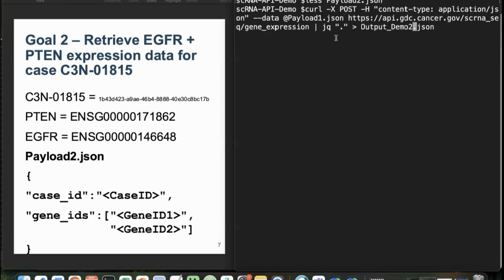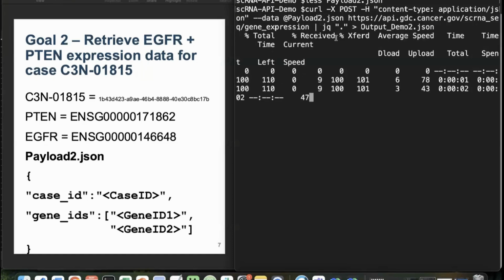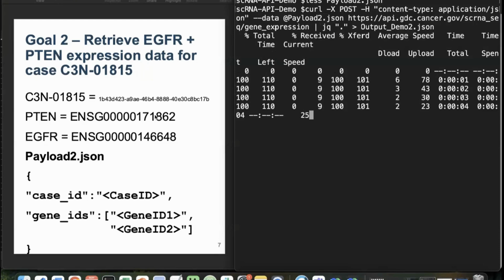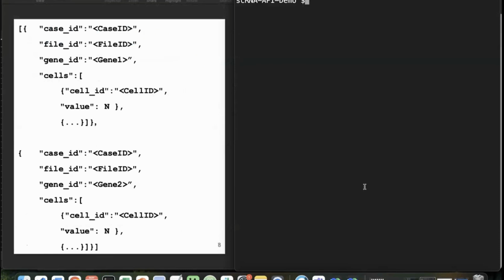So we'll rename this output demo 2, and we're doing everything the same. I'm just going to use payload 2 instead of payload 1. I'll go ahead and run that. This should take just a few seconds. So now when we do see it here, and remember that one was formatted, so it will look better when I open it up.